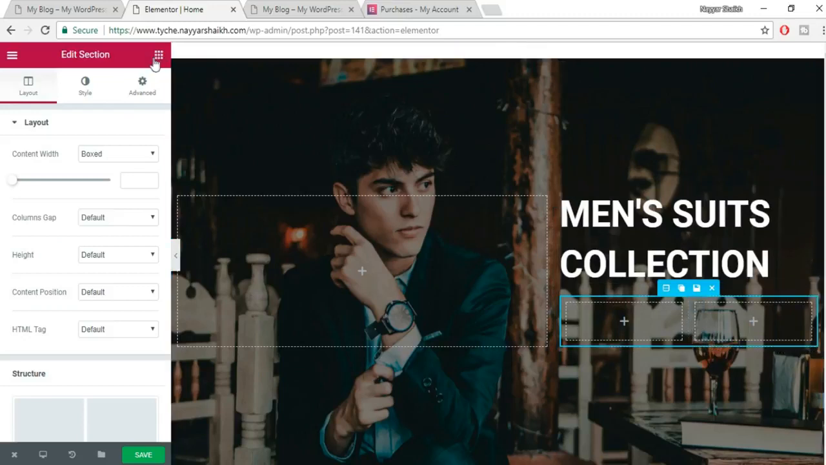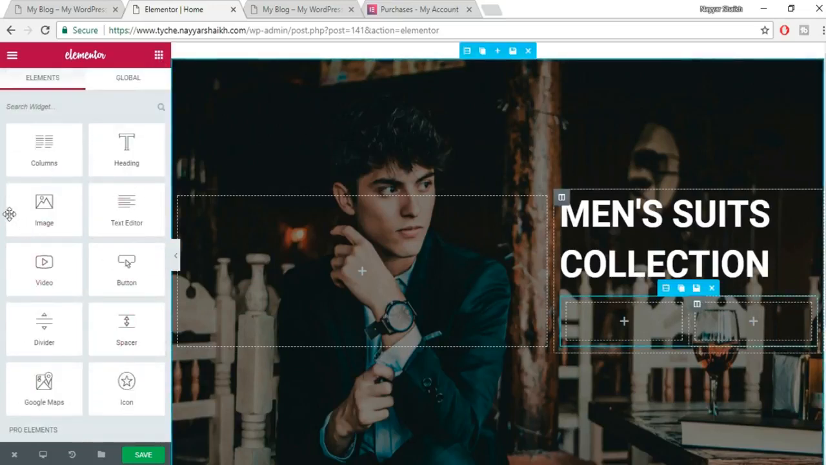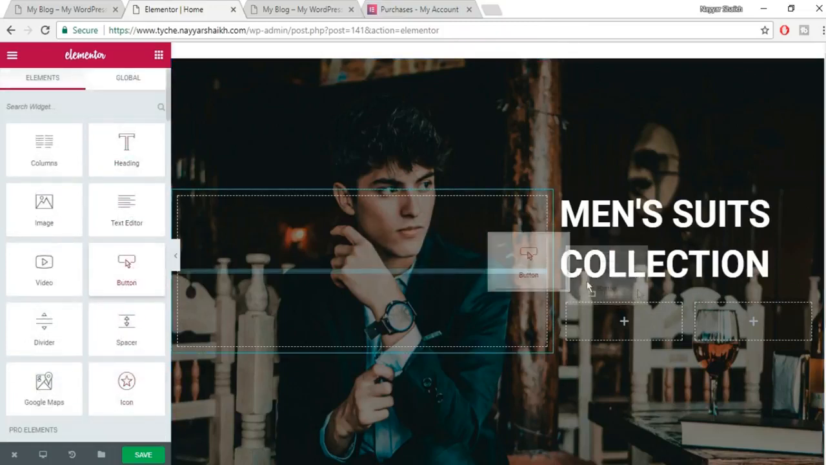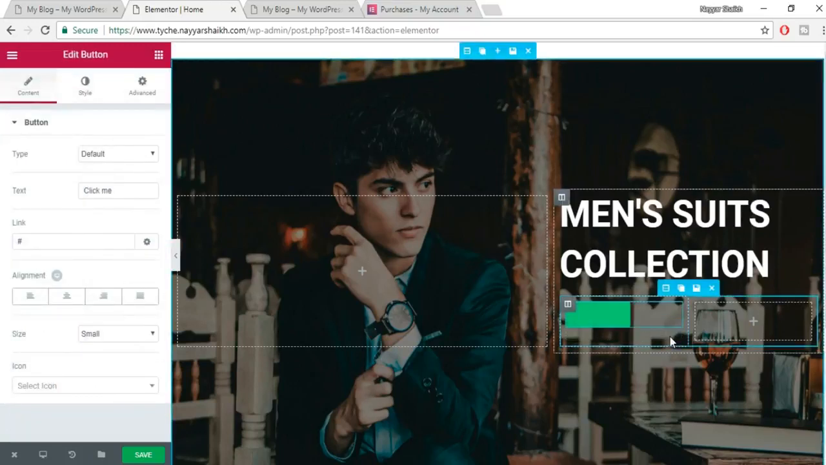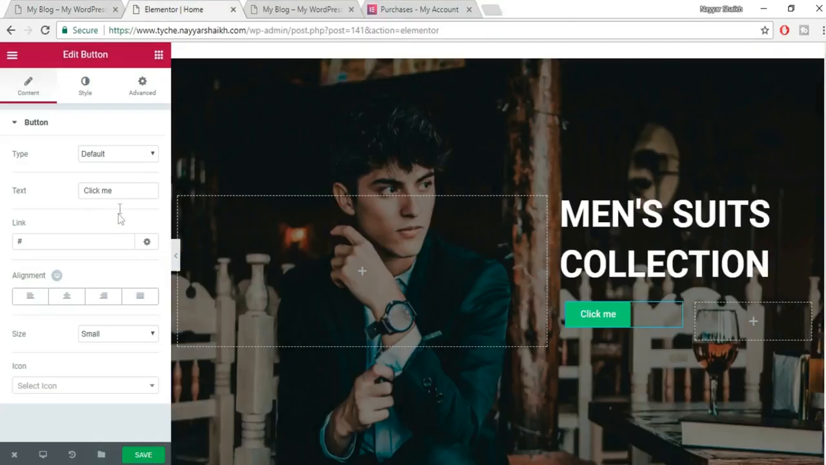Now click on this dotted logo over here to come back to this section so that you can add new buttons. From here you have to search for button. So here it is, button. Now drag this over here. By default, this is how it will look. Now we'll have to change the style. The first one says shop now, so let's type in shop now over here. Alignment we'll put center. Size we'll select medium. Okay, center align, fine.